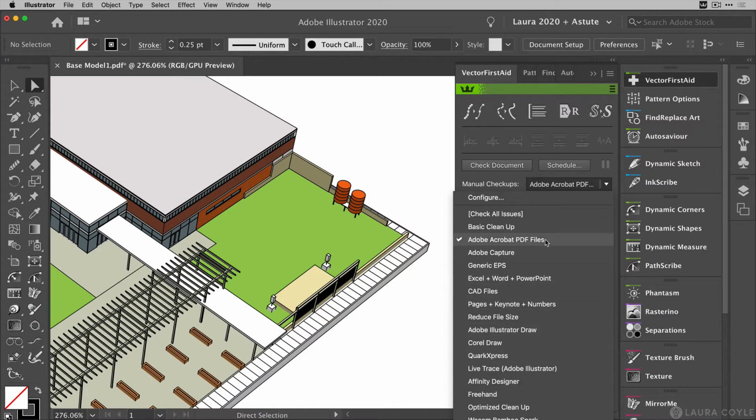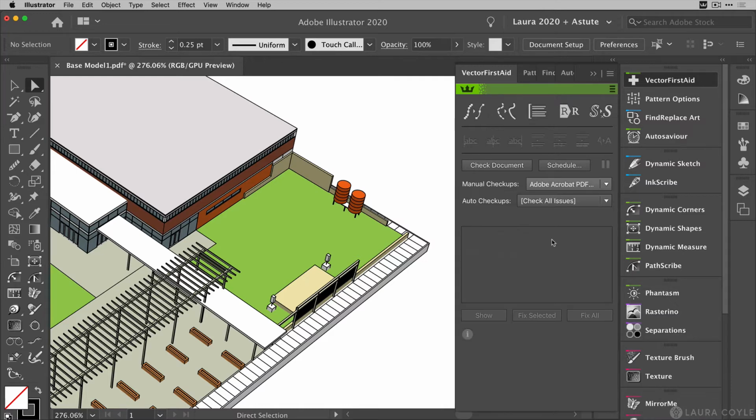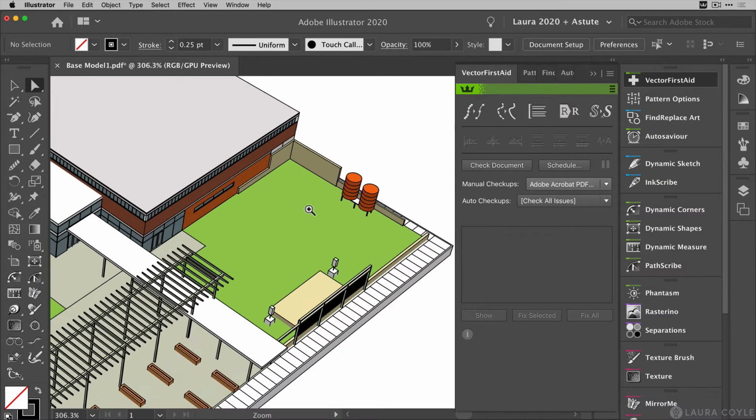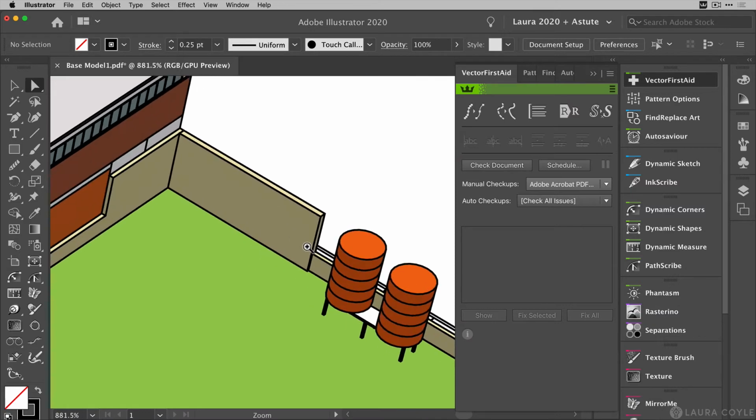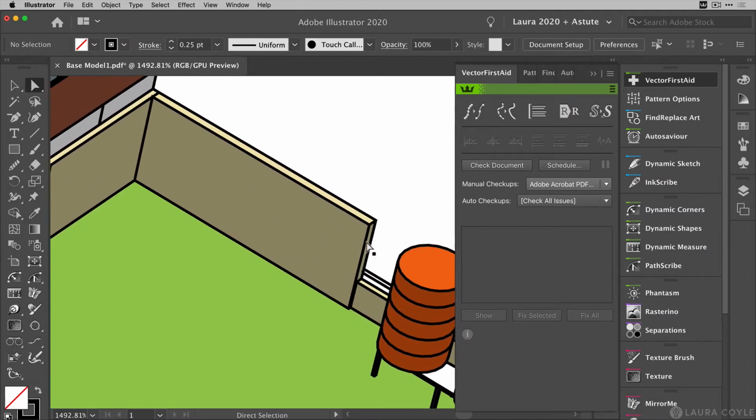I'm going to go with Adobe Acrobat PDF files because this was a PDF that we exported from SketchUp. And there are several ways I can do this. I can check the whole document or I can check selected areas. I'm going to zoom in just to show you what this does. We'll just do one selected area.